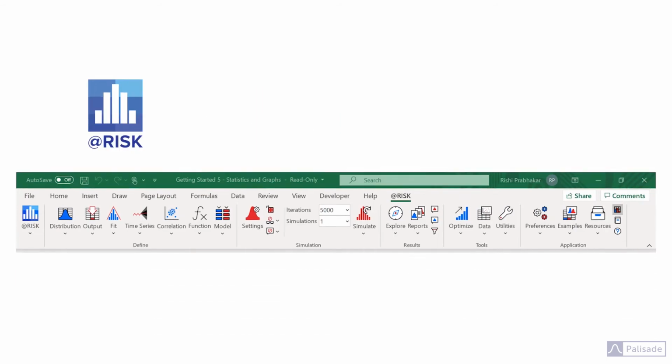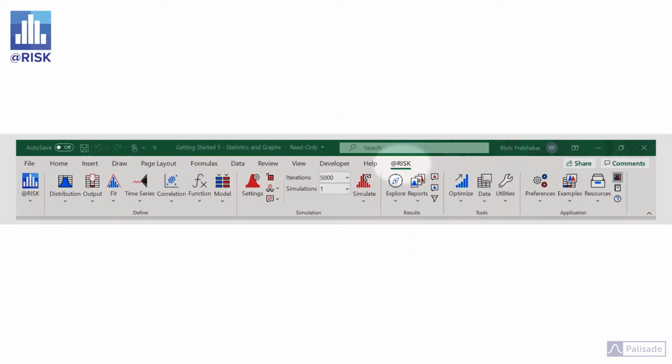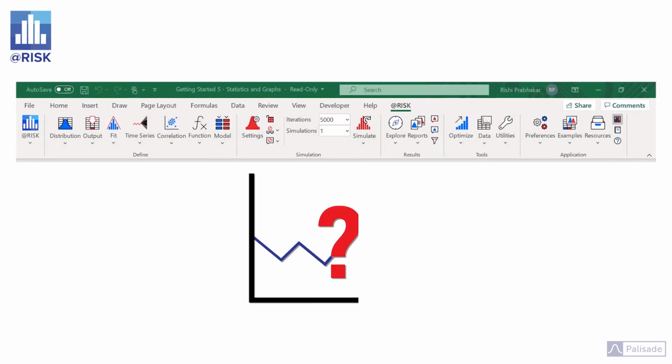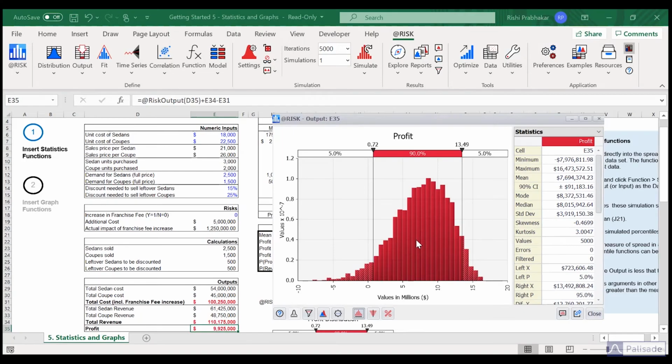At-Risk is a Monte Carlo simulation add-in to Microsoft Excel that benefits anyone who faces uncertainty in their quantitative analyses. By producing a realistic picture of all possible scenarios, businesses can protect against risk and identify and exploit opportunities for growth.